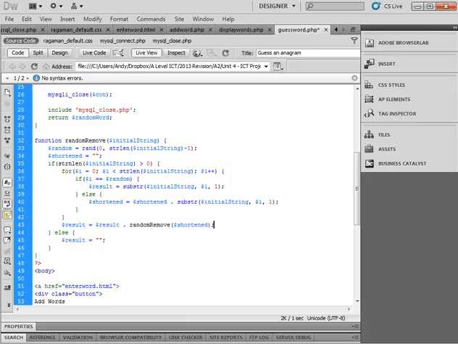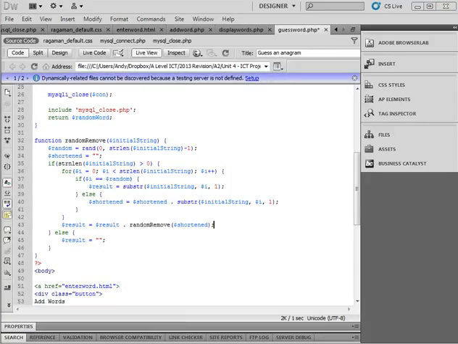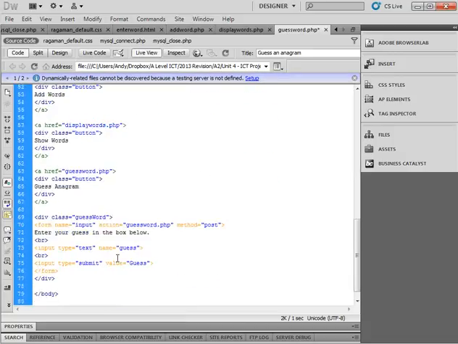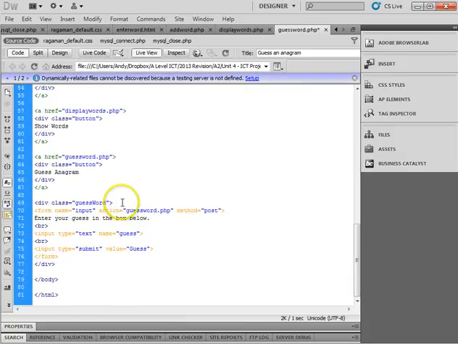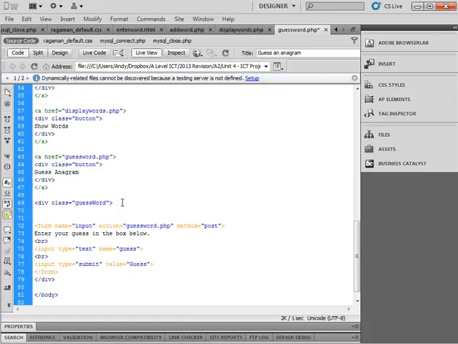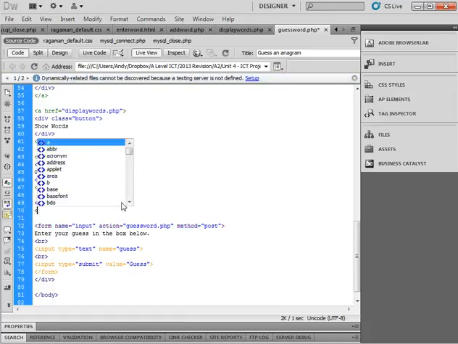Okay, so there are two functions that we need to use: random remove and random word. Now what we need to do is actually add the code in. It's going to go in our div tag. We're going to put it before the form, because it's not actually anything to do with the form.